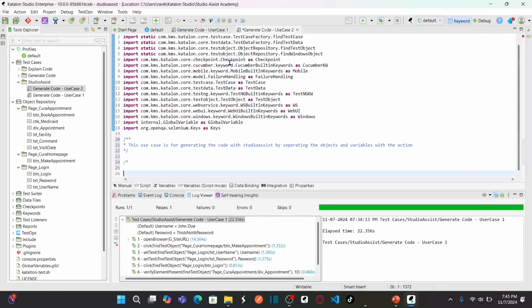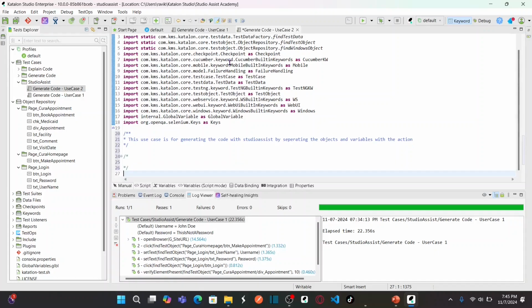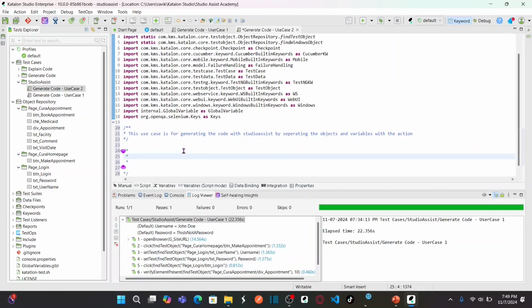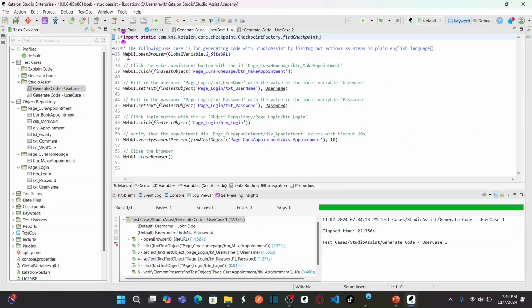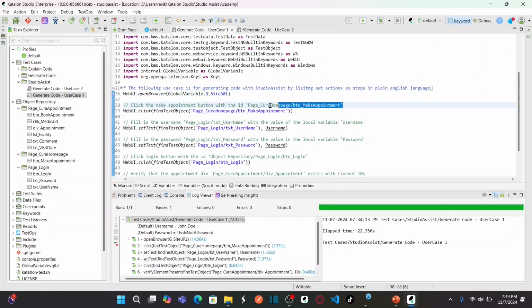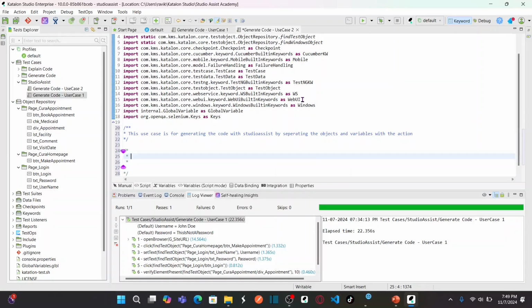Forward slash star star forward slash. So now first I would like to separate the test objects in this use case. If you go back to our previous use case, when I was prompting the plain English language, I was specifying the object elements also in the same line. Now I would like to separate the test objects and variables from the actions that I specify. So here I'm going to write, I have a list of test objects as below.